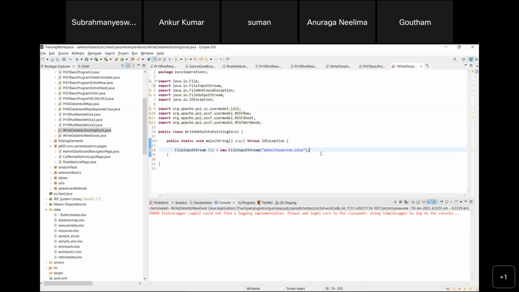Okay, and then the next thing that I have to do is create a workbook object, XSSF workbook is equal to new XSSF workbook of FIS. Okay, I have created a workbook object, and then I have to access the sheet.